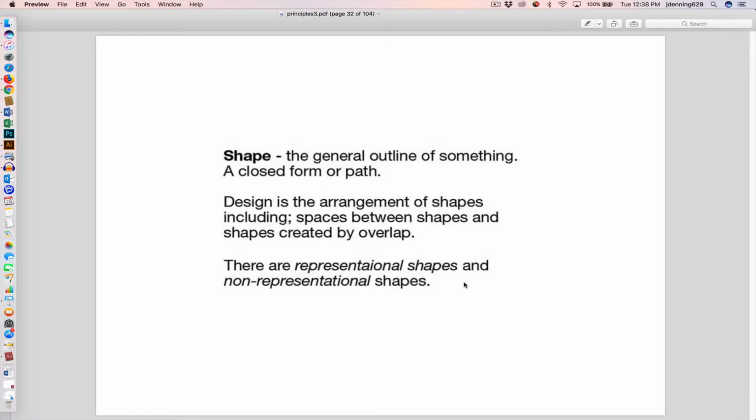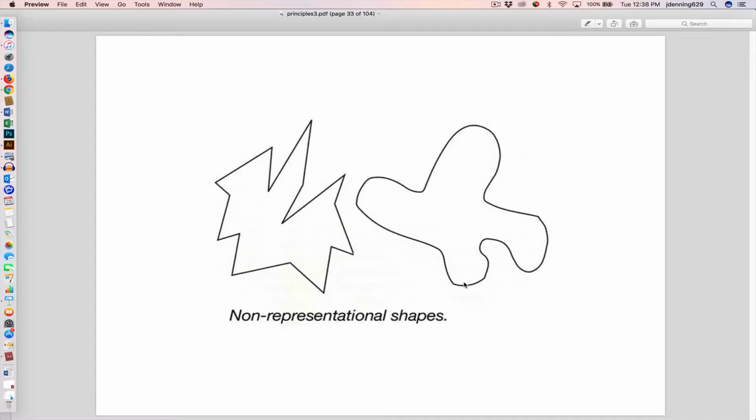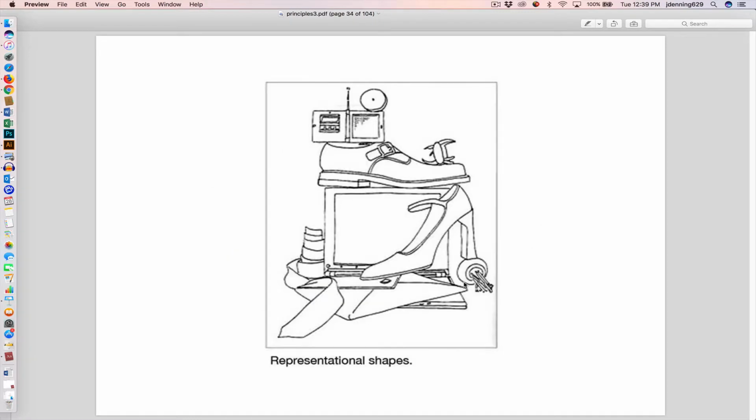And there are many different types of shapes. There's representational shapes, there's non-representational shapes. This is an example of a non-representational shape, where it's not trying to recreate something in the natural world. And this is a representational shape, where the shapes are referencing something. So designers use both types of shapes frequently.